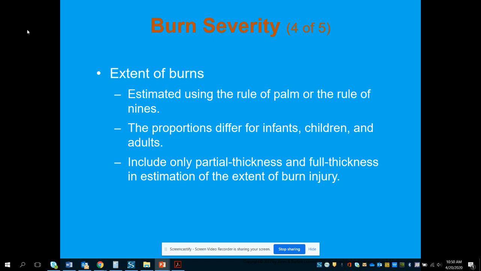And so the rule of palm is really the simplest, and that is your palm. Okay, so the size of your palm is 1% of your body surface area. If it's a small child, if it's an adult, whatever it is, it's their palm. So the size of their palm is approximately 1% of their total body surface area. So if that's 5%, 20%, however much based off of their palm.